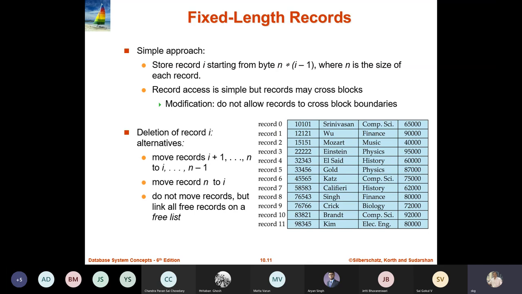So one challenge is the deletion of a record i. What should we do, right? One way is to move records i plus 1 onward up, so that the file is compact. It's a pretty costly affair, right? Every time a record gets deleted and you move the records, and the database may be pretty large, this will be pretty costly to implement, right?